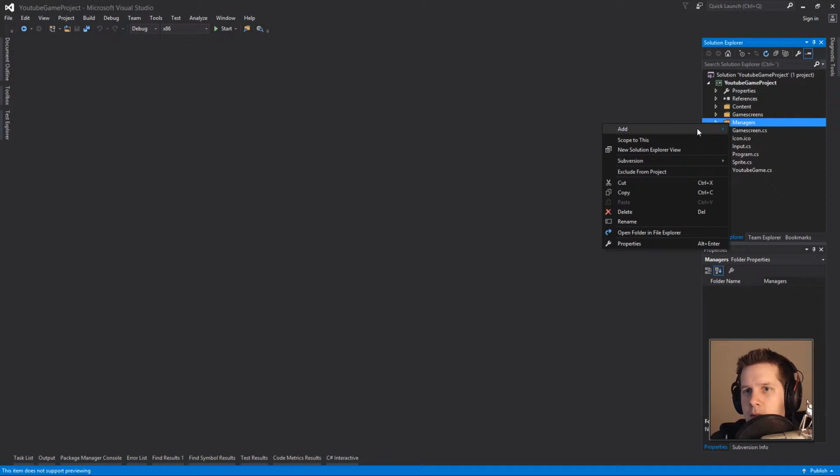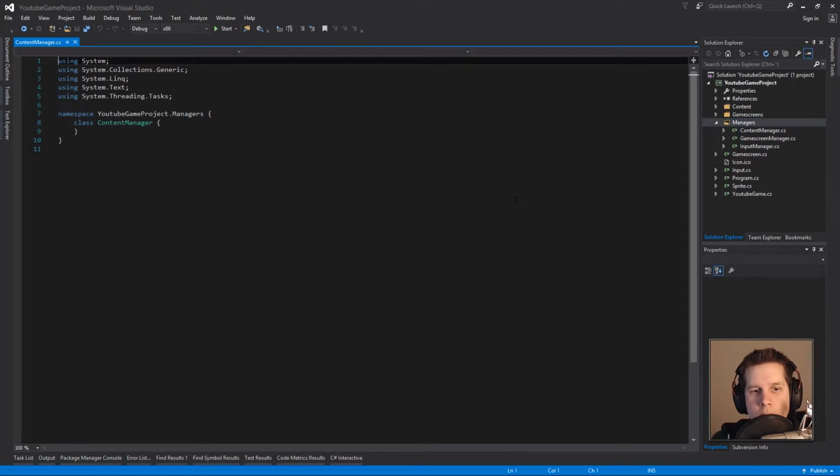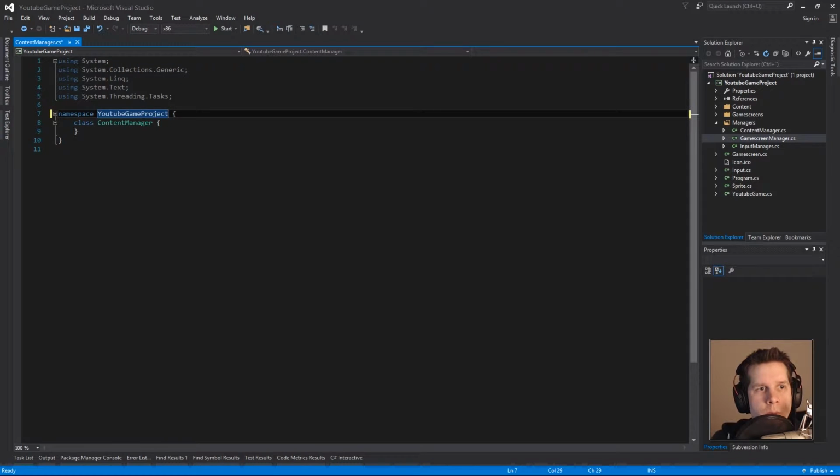So first of all, let's create this new class. We'll call it Content Manager. I'm going to remove this namespace, YouTube Game Project.managers. I'm going to remove the end of it, .managers, because for all our other managers I removed the .managers too. I want it in the namespace YouTube Game Project, because of reasons. Actually, it's up to you if you want to use the using statements to signify that you're using managers or not. Fully up to you.